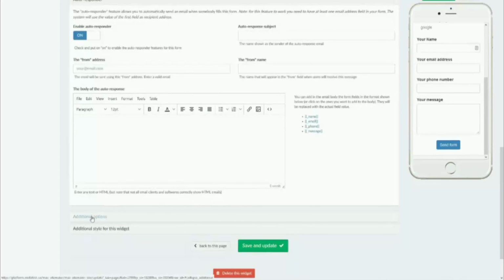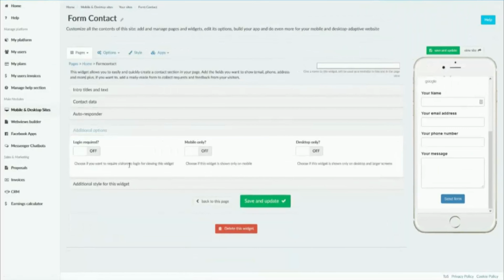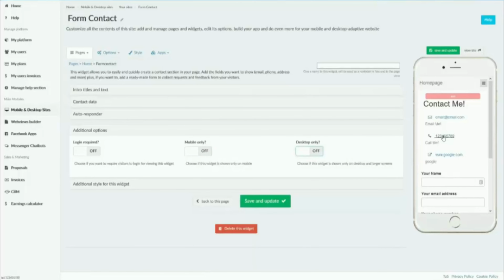Now, as for additional options, just like all the other widgets, you can determine whether this is mobile only or desktop only, or if it has to be logged in. It's often useful for the contact form to make one mobile only and one desktop only. You can, for example, put your phone number on the mobile only and take that off of the desktop so it takes up less space because nobody ever really calls from a desktop. So you can use these, very powerful and very easy, to determine what is and isn't shown on mobile versus desktop.